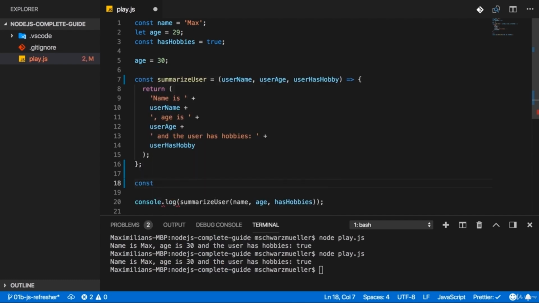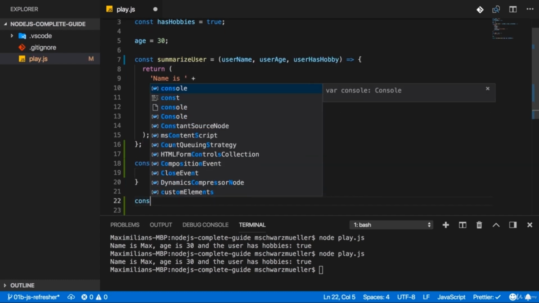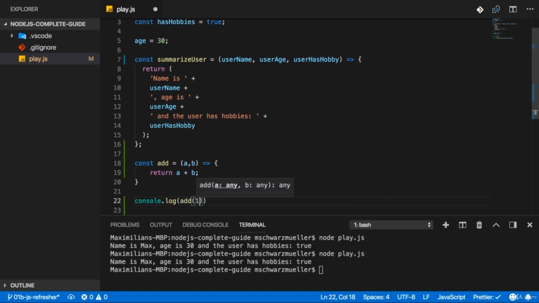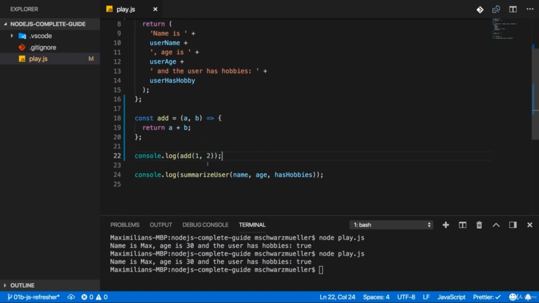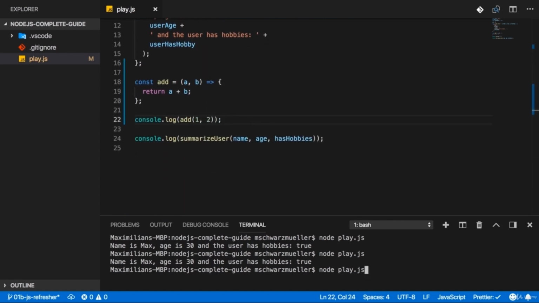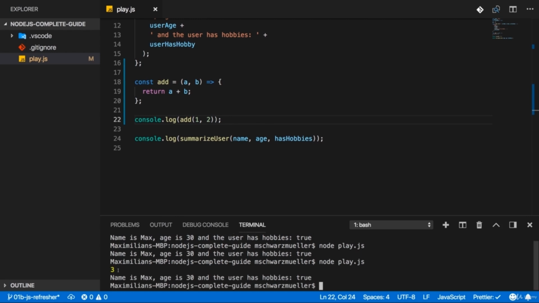Let's say I have another function, which I'll name add, and there I get two arguments, a and b, and I just return the sum of them, so the addition. Then you could write return a plus b, of course, and that allows us to run console log add with 1 plus 2, and if I now run node play.js, we see 3 here as a result.